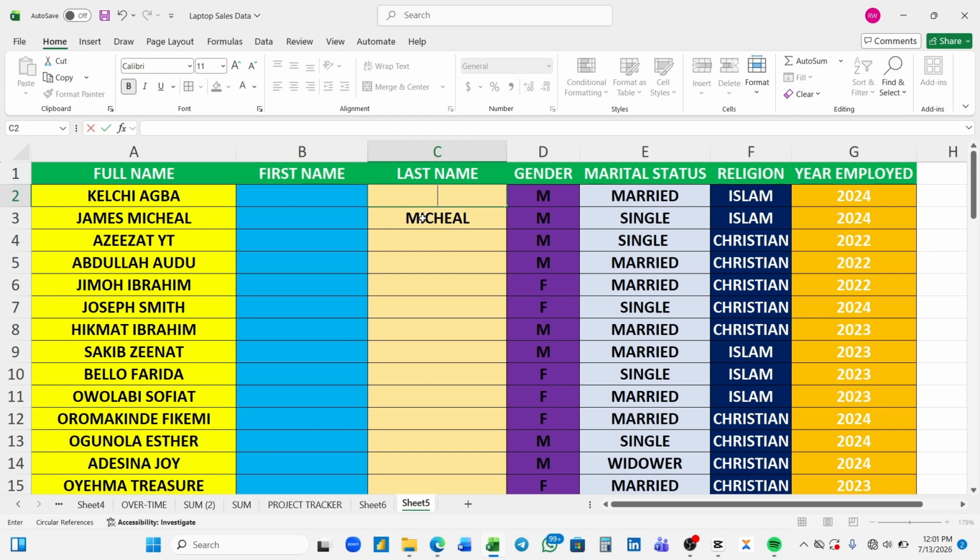So just look at it. What you need to do is this: write the first name of the first column, then write the last name, then come to the second column and just press Ctrl E.